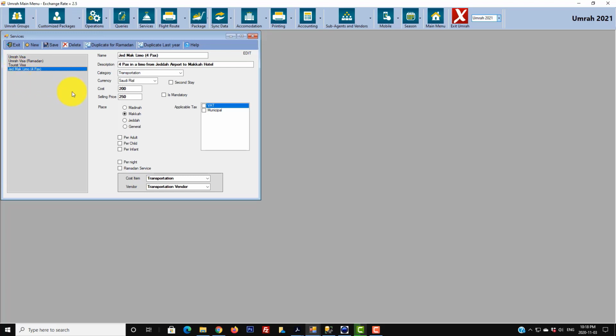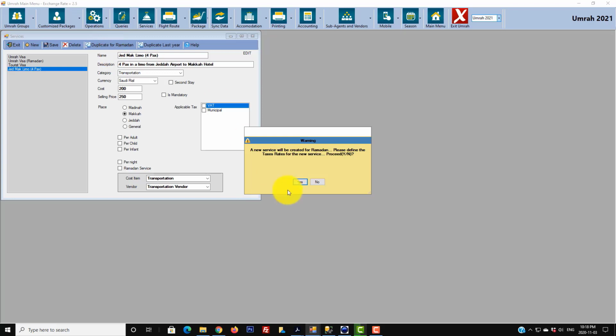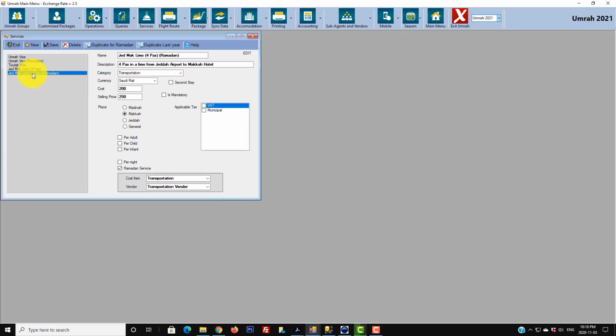Now let's say I want to do Mecca Jeddah. I can do the same thing by duplicating. This is just a trick. You can duplicate it for Ramadan, but then you have to select it, remove Ramadan from here, and remove Ramadan from here, and here I have to say Mecca Jeddah. It's just a small trick to save you from entering the same thing, especially when they have the same price, in this case. So now I have Jeddah Mecca limo and I have Mecca Jeddah limo.